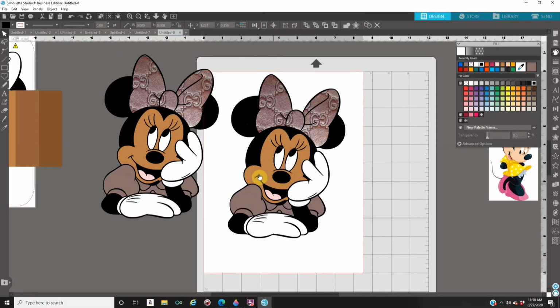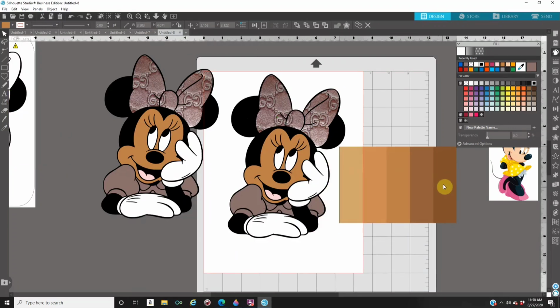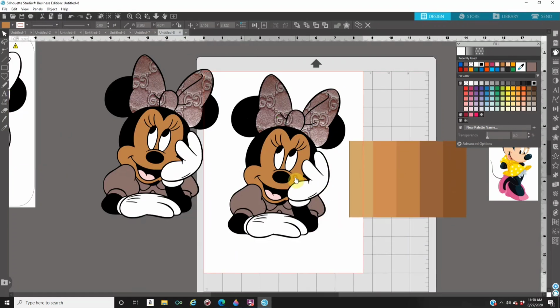And I could actually just click on her face. Remember, I have this palette right here. I could click on her face, go to my fill panel, click on the dropper, and I could make her lighter or a little bit more lighter than this. And now I have a different color Minnie.